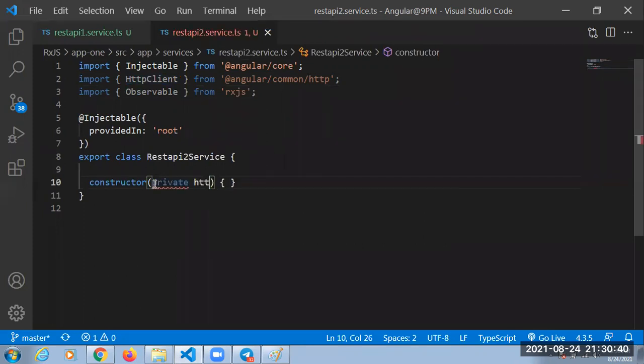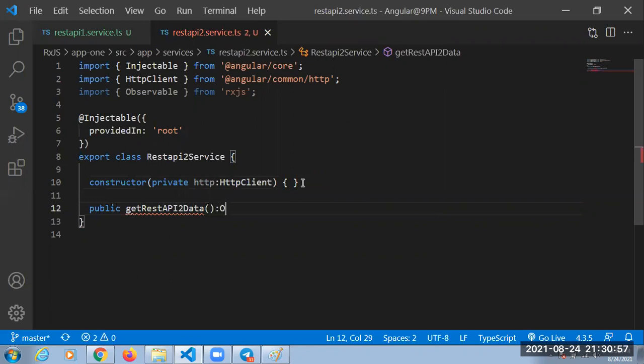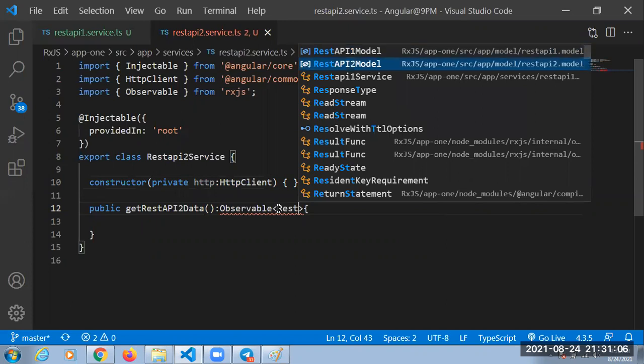Private http colon HttpClient. Next one, guys, is the service here. Public get Rust API 2 data, colon, what you wanted to place? Observable of what you wanted to place? Model, guys. What is the model? REST API 2 model.